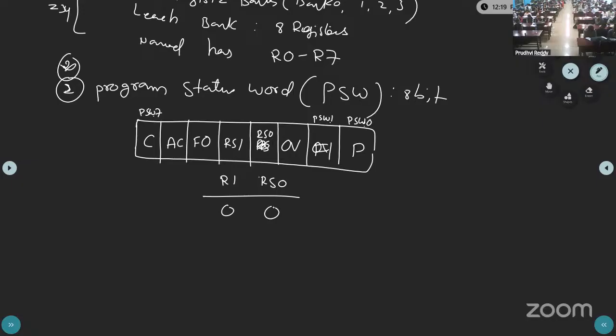RS0 and RS1 both are 0, 0 indicates bank 0. Next, 0 1 indicates register bank 1, 10, 11.